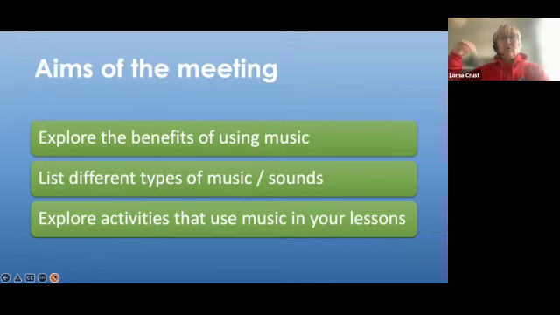I know I'm really lucky, we've got underwater speakers, we've got music surround. Alison uses a portable recording device. You don't need all of that, and we're going to be looking at a variety of music that you can add into your lessons without all the technology. And as always, we're going to share some activities that you could use in your lessons.